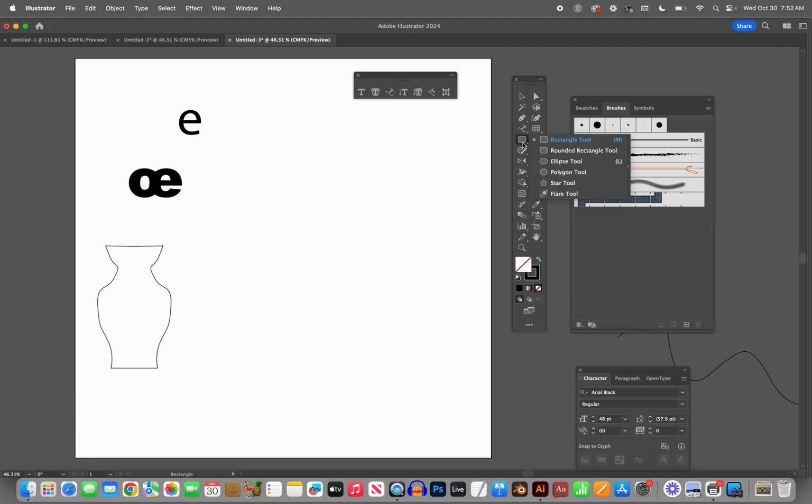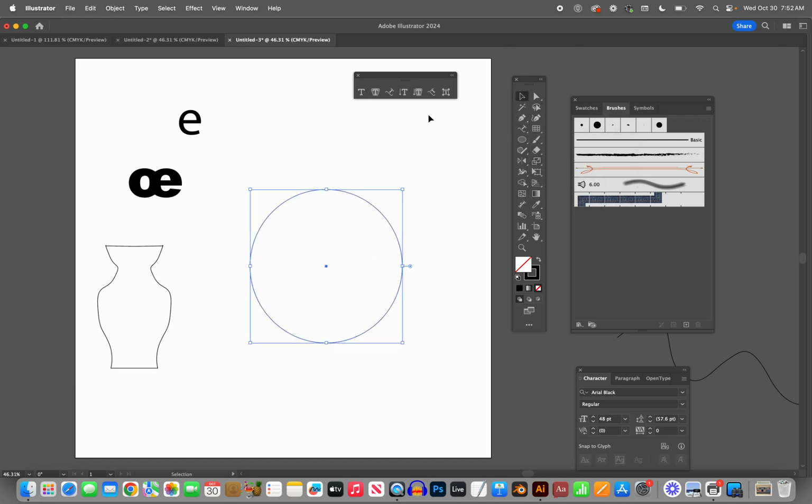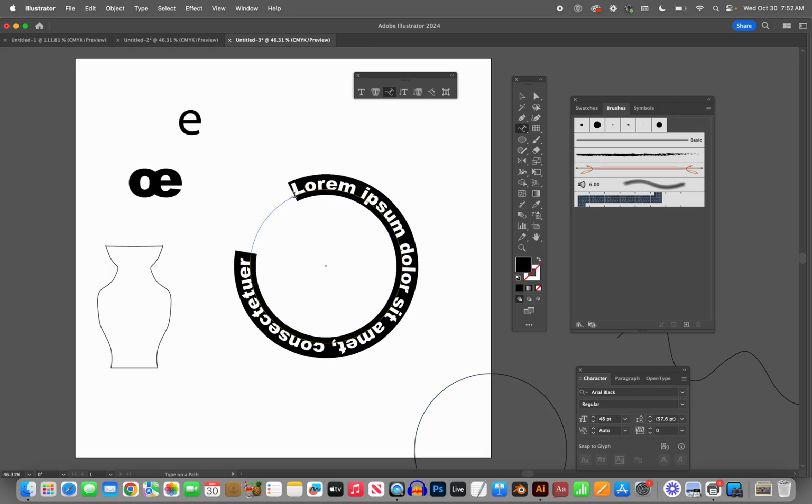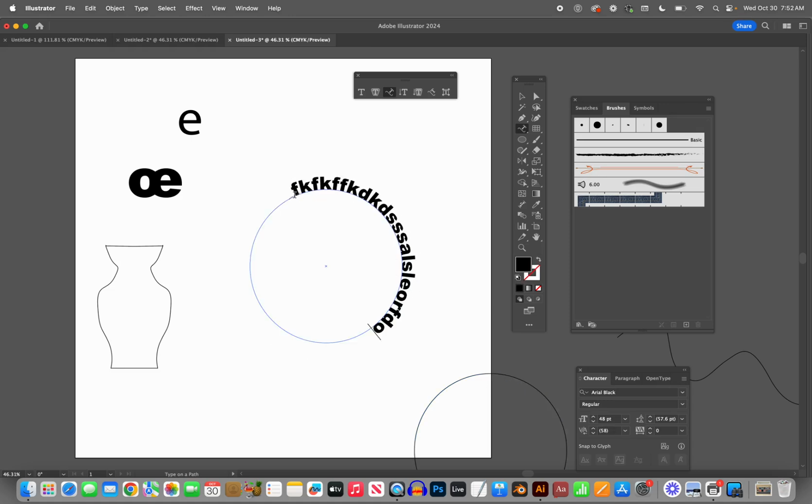ellipses. So if we took a different shape, let's say we took an ellipse and we just made a circle like so, and like I said, I'm going to get one on standby, so I'm just holding down Option and dragging. Okay, so if I take this tool and then I click right on the edge, you can see what's happening there, and I can just start to type, and it can be a sentence, a poem, or in this case just random bits of type.